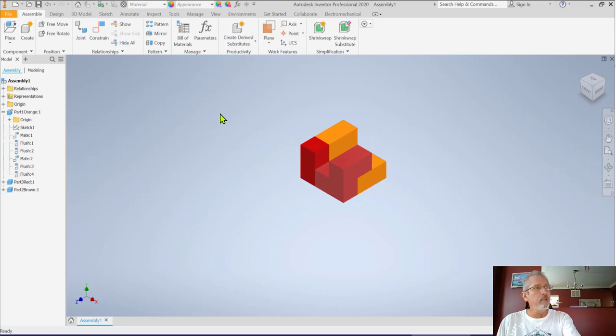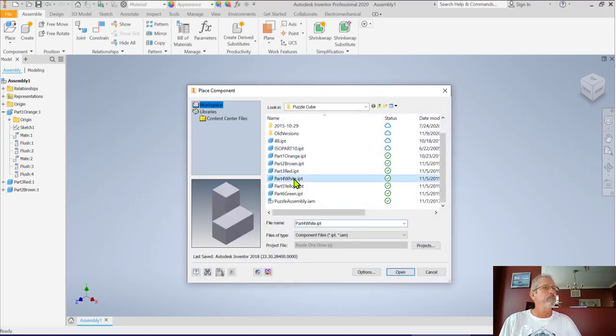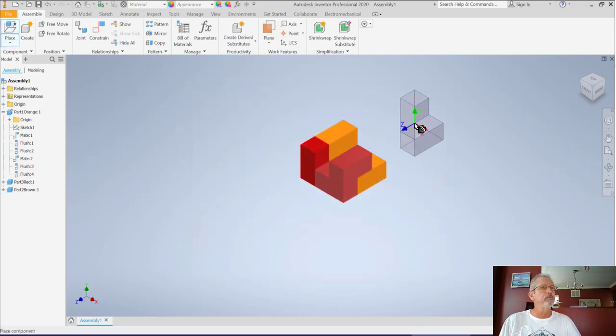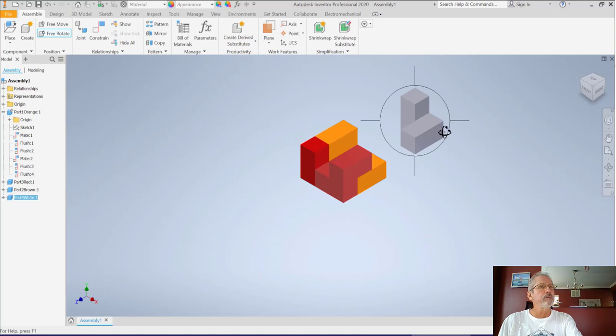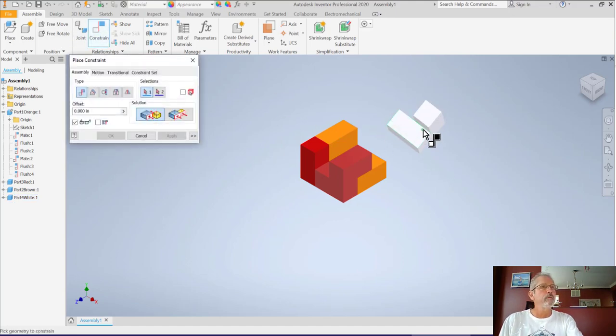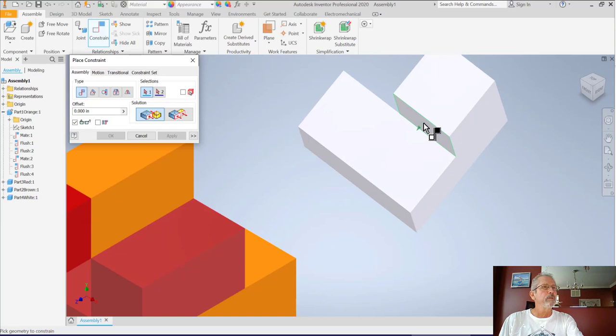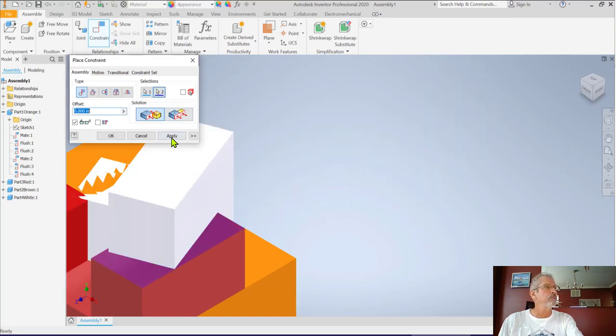I can hit P also for place. And this time I'm going to bring out my white part. Drop this over here. And I'm going to escape. And again, I'm going to rotate this so that it gets in the correct spot. And I'm going to constrain. And I'm going to zoom in on this a little bit. That piece, that piece. And I'm going to apply.